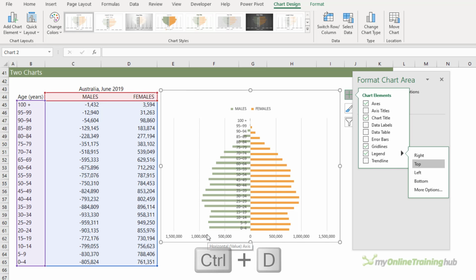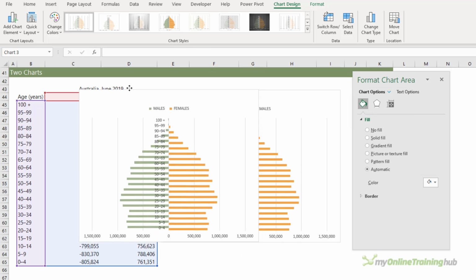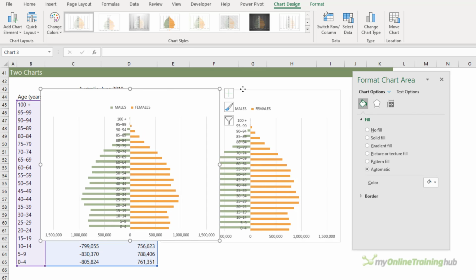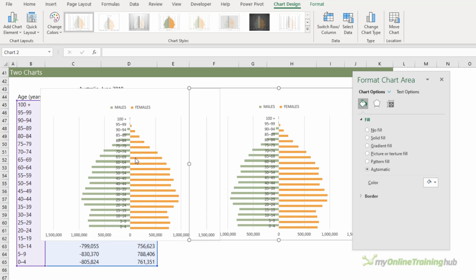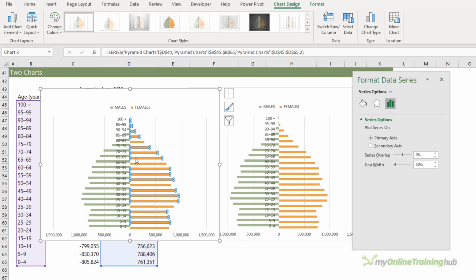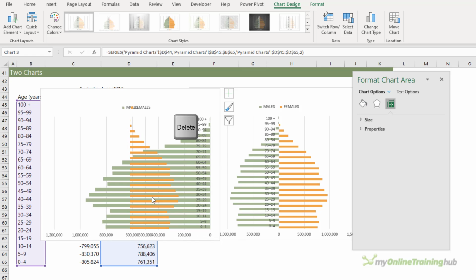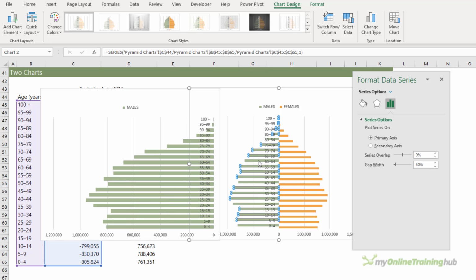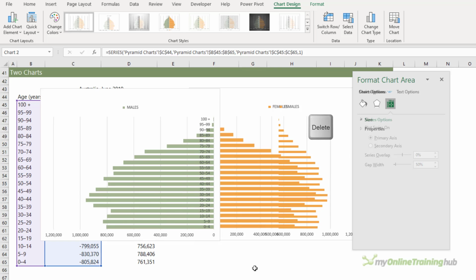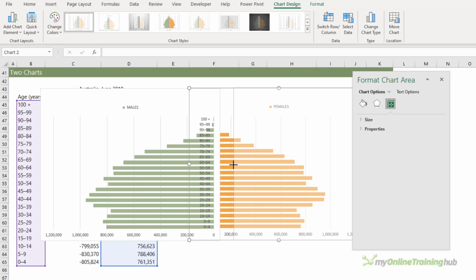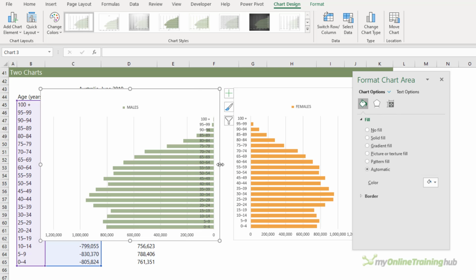Now I'm ready to duplicate this chart. So with it selected, Control D to duplicate. Now I've got two, one here and one here. I want to delete the female series from this chart on the left, and in this one, delete the male series. So just selecting the bars and pressing the delete key gets rid of it. Let's make them not so big.